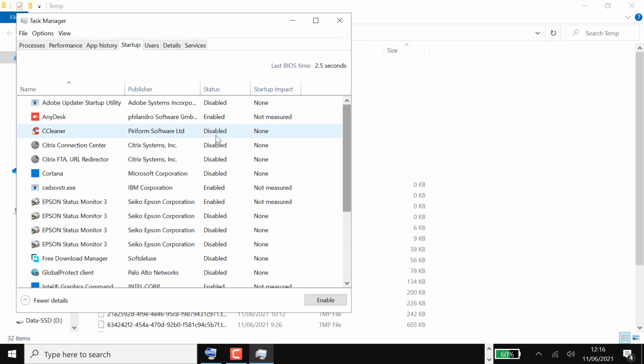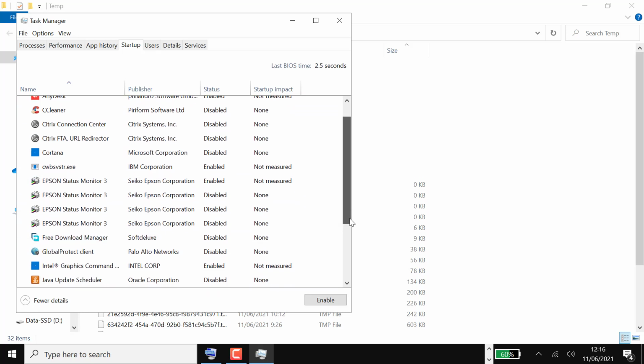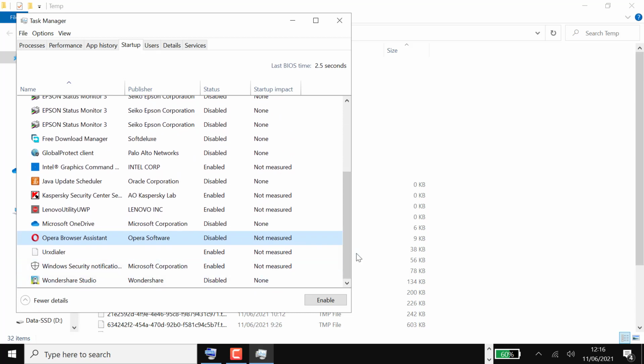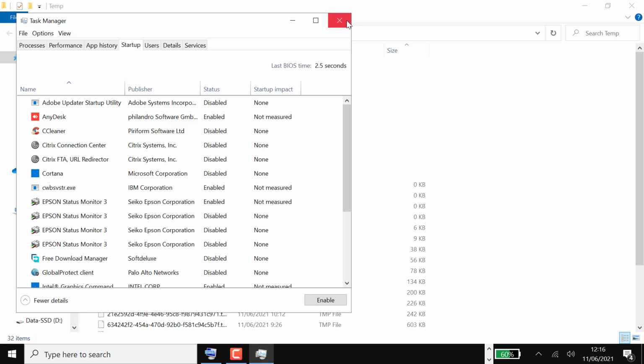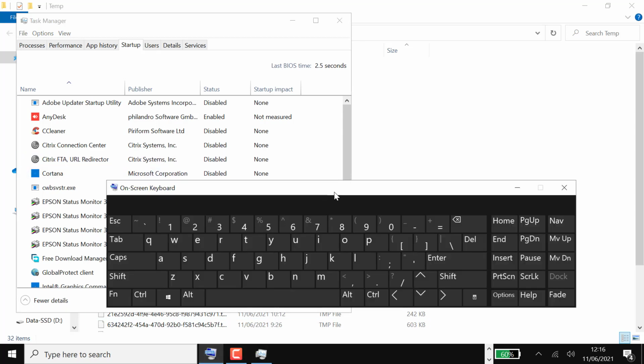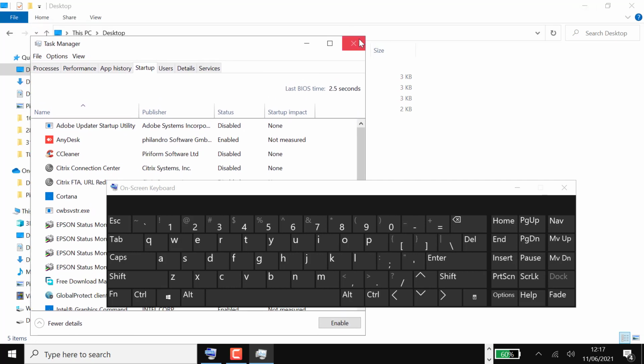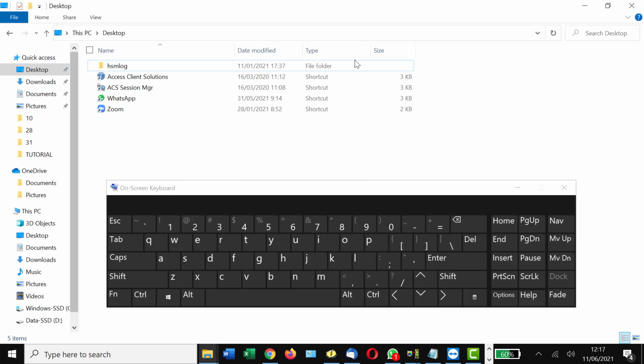Let's see how many applications are disabled on my laptop. 1, 2, 3, 4, 5, 6, 7, 8, 9, 10, 11, 12, 13, 14. Okay. Now close the Task Manager.